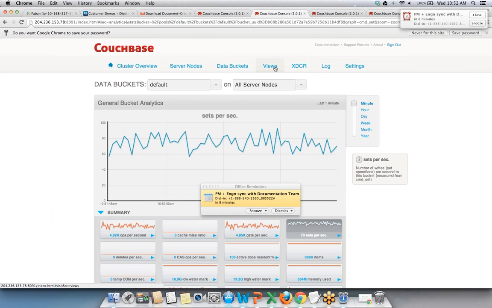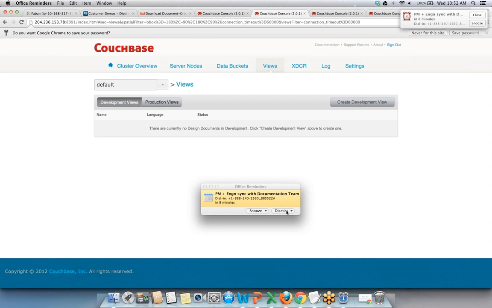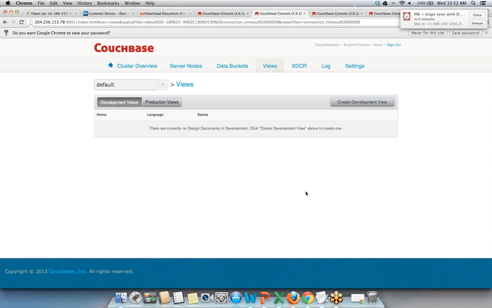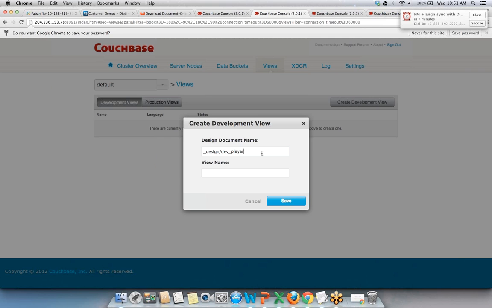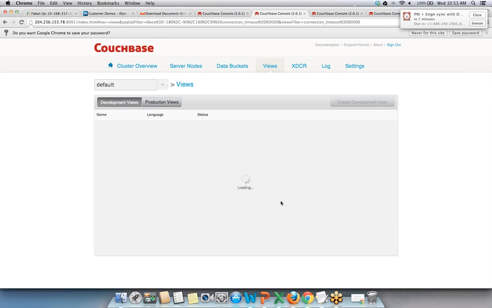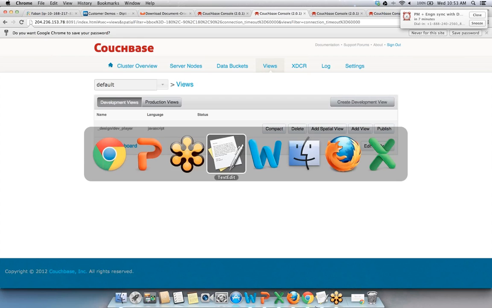For creating views, if you come to the view page, as you can see there, we have two options. We can create development views and production views. In the development views, you create views here, and once they are ready to be pushed to production, we publish them. So let me create a view called player. In this example, let's find out which player is winning, basically which level he is in. So let's say leaderboard. I have the script ready.